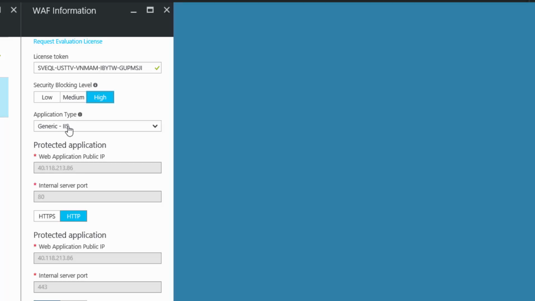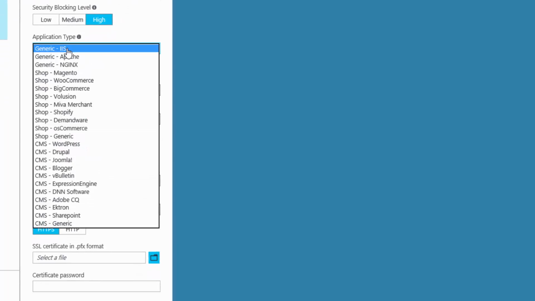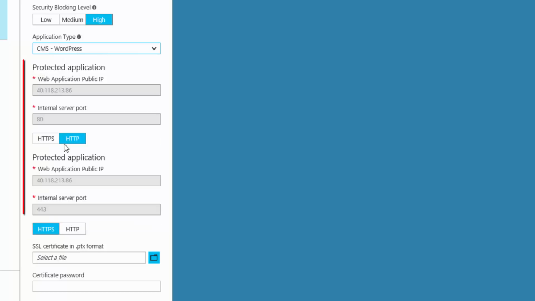From the application type drop-down box, select which type of web server is serving your application. If you are unsure, choose an application from the list that is the most similar to your application. The protected application sections are grayed out. These fields have been pre-populated by Azure Security Center based on the recommendation that you followed.